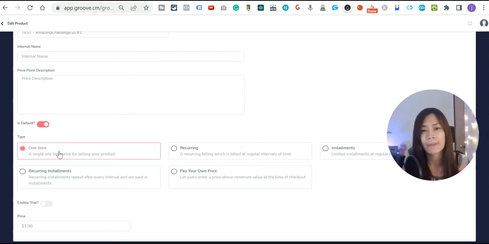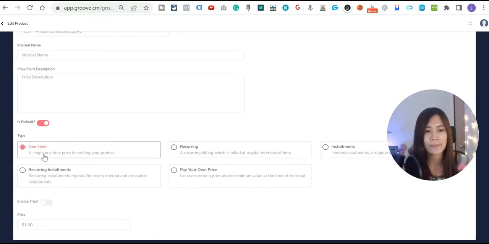So that will be one time. Most likely it will be a one-time product, unless you are selling software like a monthly membership, where it will be recurring. That's where you pick the other option. For the simplicity of this tutorial, just pick one time, okay?